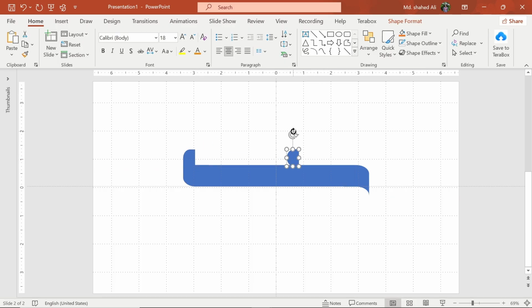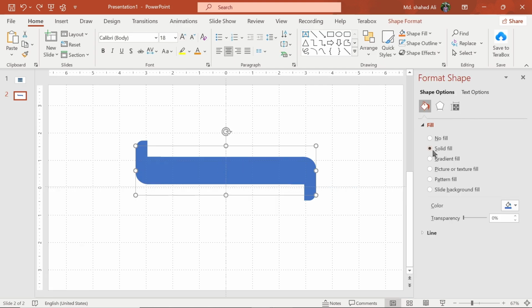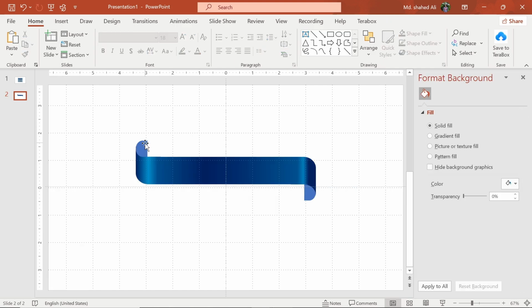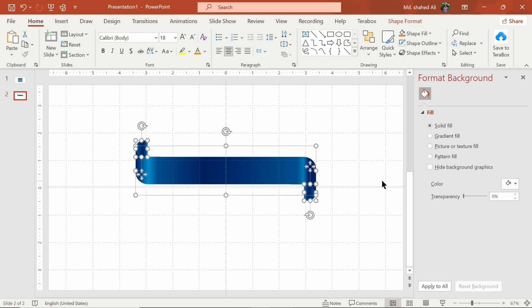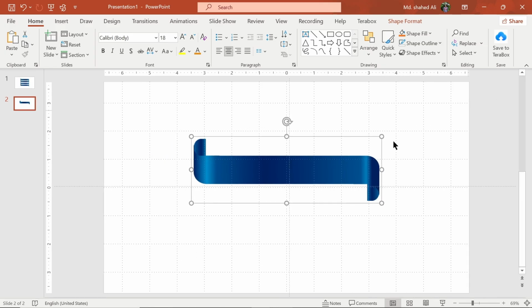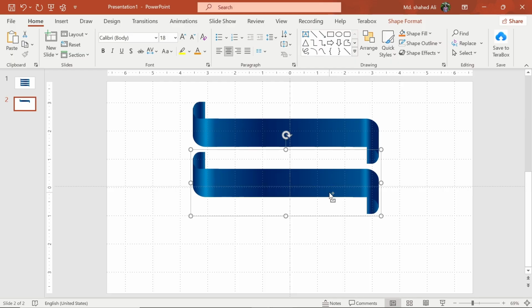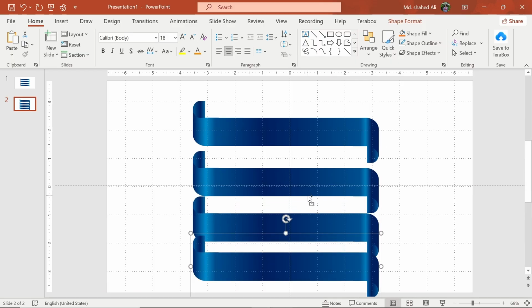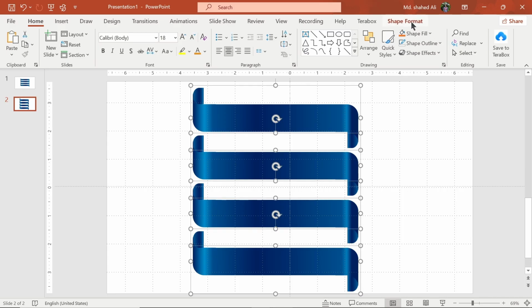Make another copy of this shape. Rotate it and adjust to this position. Select this shape and fill the shape with gradient fill. Make 4 copies of this shape. Now select all of them. Align them vertically.